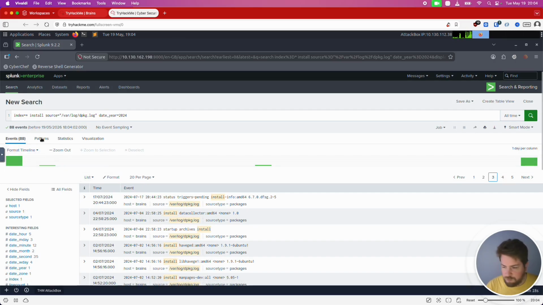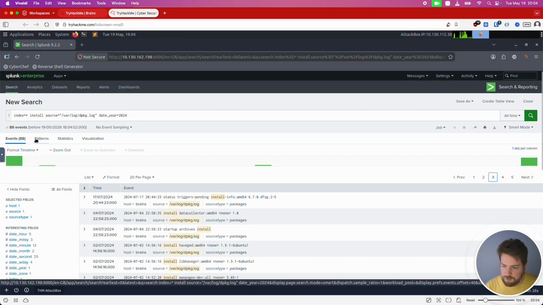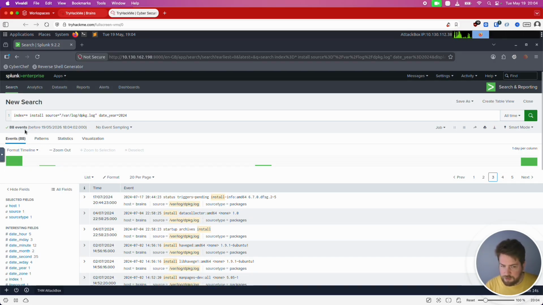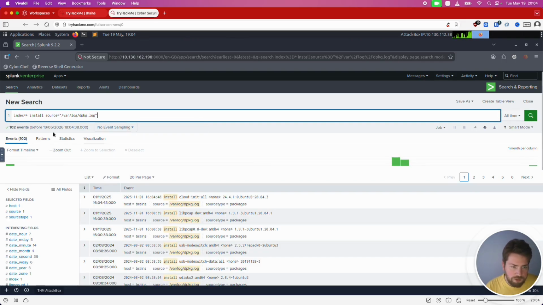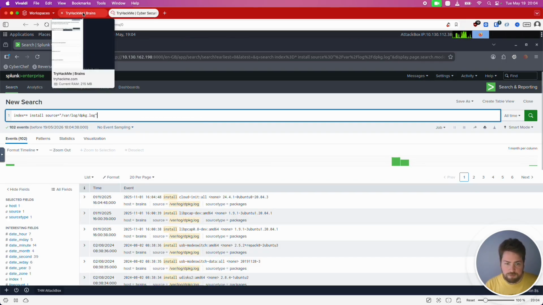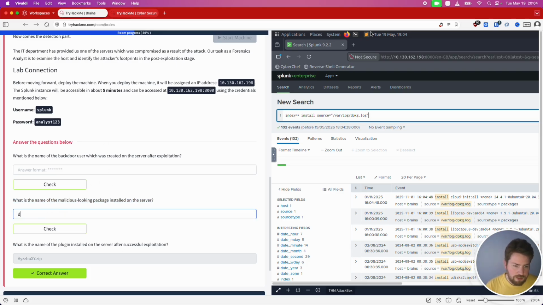Now, of course, this can take a while if you go through this log file searching for the package. In this case, there's 88. If you do all of the years, you'll be looking at 102 events. So it can take a while. In this case, we know that it is data collector. We found it in the logs.